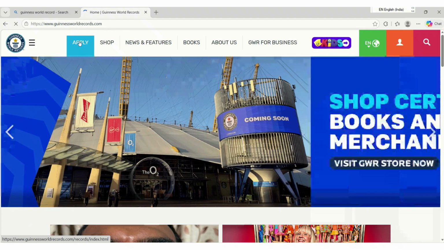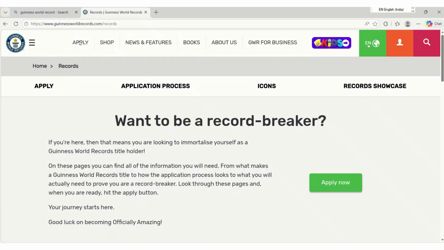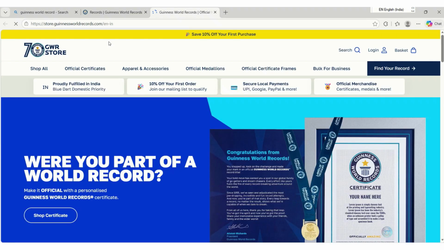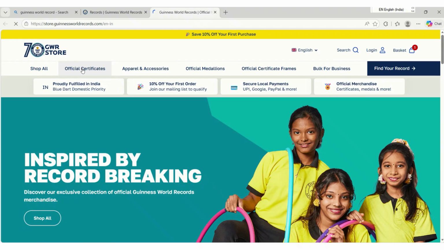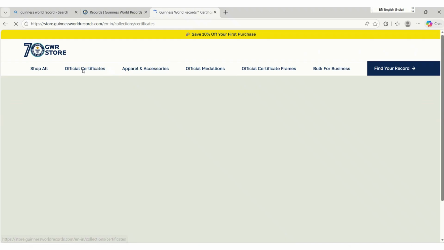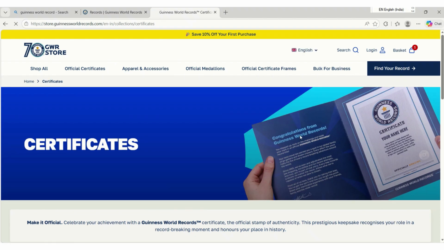If you go to apply, then it will come like this, but we have to go for shopping, so we will click on the shop button only. And after clicking this shop button, it will come like this, and in this we will go on official certificates. First we will go to the certificate section.